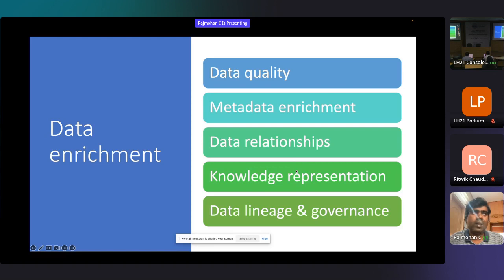Then we will get into the knowledge representation part. How can you represent data in the form of knowledge graphs and ontologies, and how does it help in data enrichment for data discovery? Then finally, we will talk about data lineage and governance, because trust and transparency is very important when you want to consume a data set. So at the end of this talk, we will touch a little bit upon data lineage and governance as well. This is the outline of my talk today. So let's start with data quality.